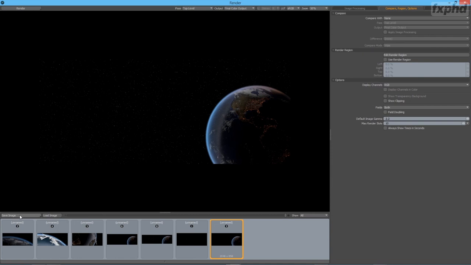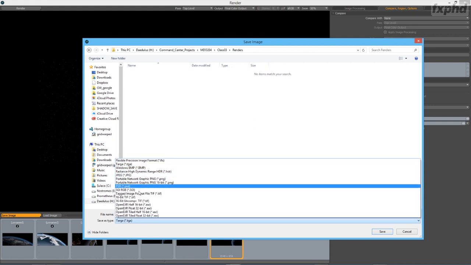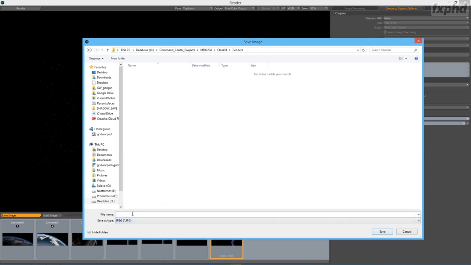So I'm just going to go to top level here. And with this selected, I can click Save Image. And I'm going to create a folder called Renders. And save file type as. We can see all these things down here. I'm going to actually save the top level as a JPEG. And I'm going to call this master ref.